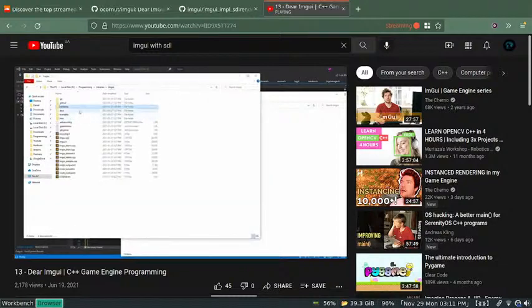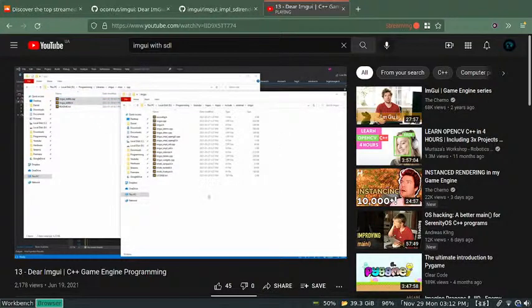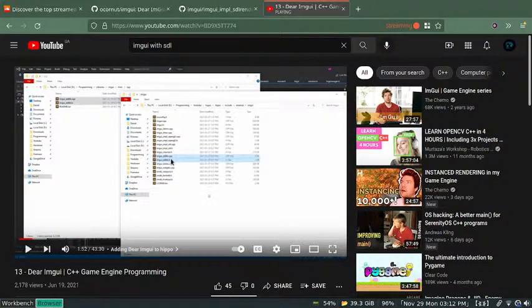And now if we go back here, let's go to misc and cpp. And these two allow us to use the standard library along with Dear ImGui. So hang on a second.